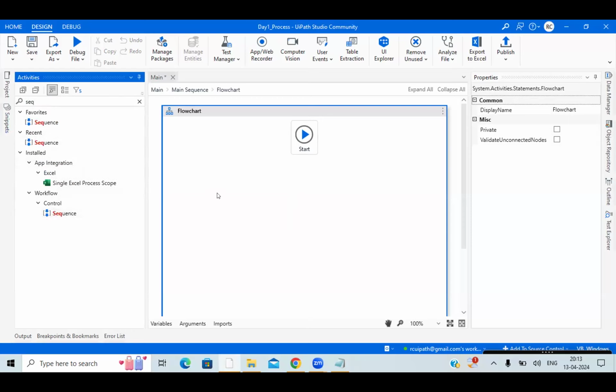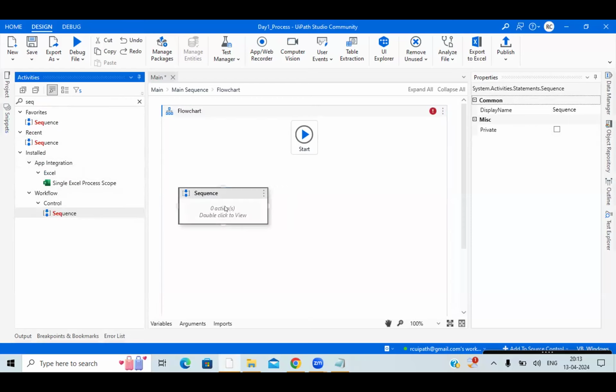So what do you mean by sequence? I will take a sequence. A sequence is a container where we can add multiple activities, or n number of activities, basically. So we can bunch a group of activities into the sequence.